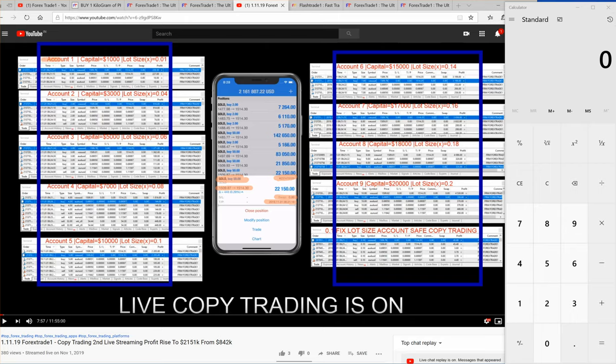This date and GMT time you can verify. The account which has $1,000 is being traded with 0.01 of the main lots, and when we multiply it with our main account, that is 50, you get 0.5, then 2 lots, 3 lots, 4 lots, 5 lots, 7, 8, 9, 10 and 0.1. This is a fixed lot size account. So no matter what lot size we trade with our main account, this account will be traded with only 0.1. That's a fixed lot size account.